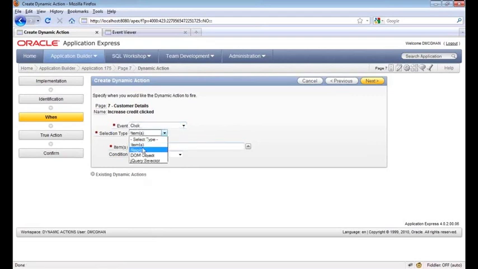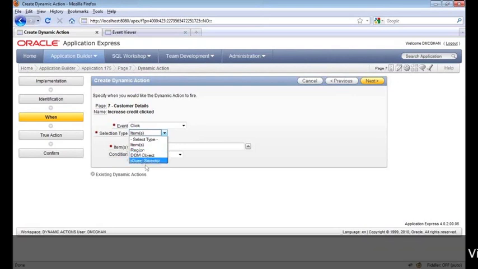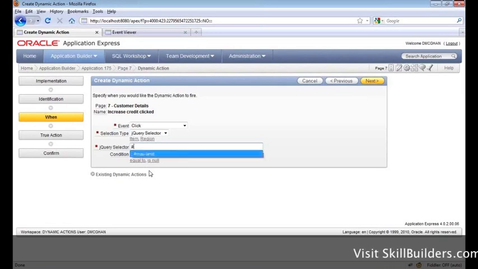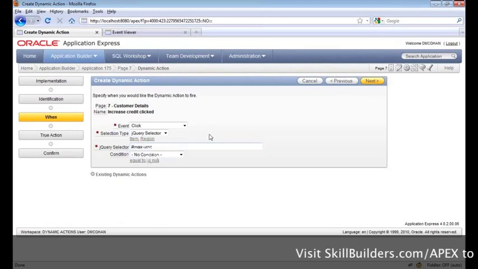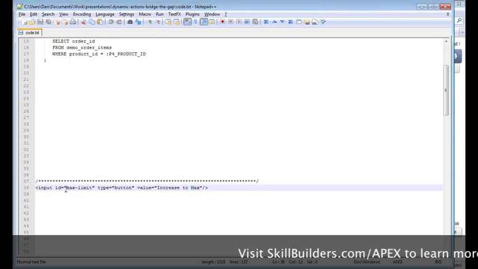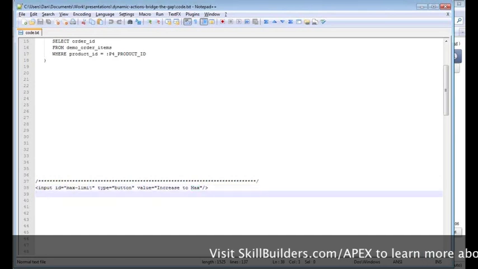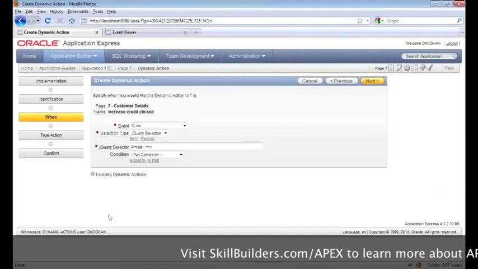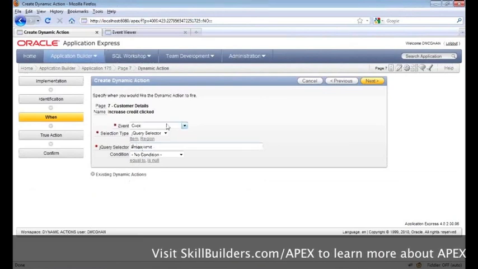And it's not an item, really. It's not a region either. DOM object, well, I want to be more specific than that. jQuery selector is the only other option. So if we use the knowledge of CSS and jQuery we've gained, we can put in a selector that keys off of the ID that we gave to the button. If we look back, the button had max limit for the ID. And this selector will key off that.